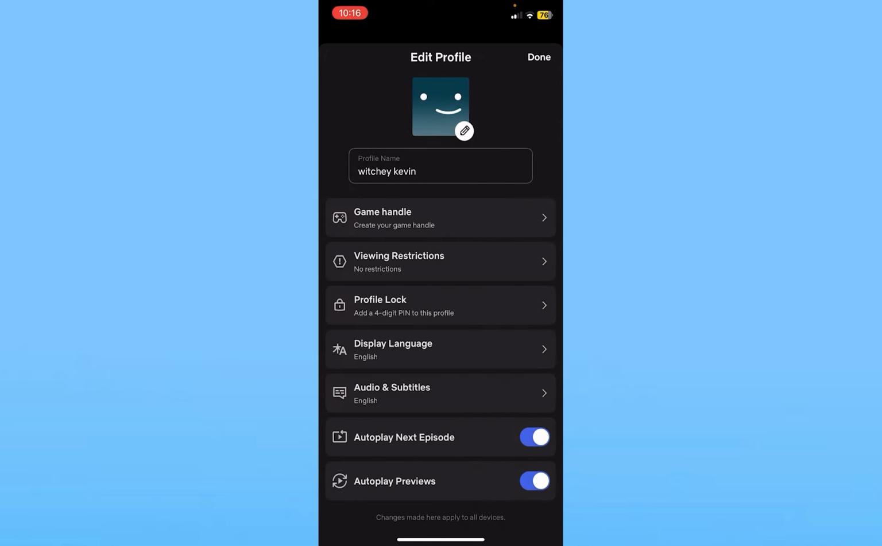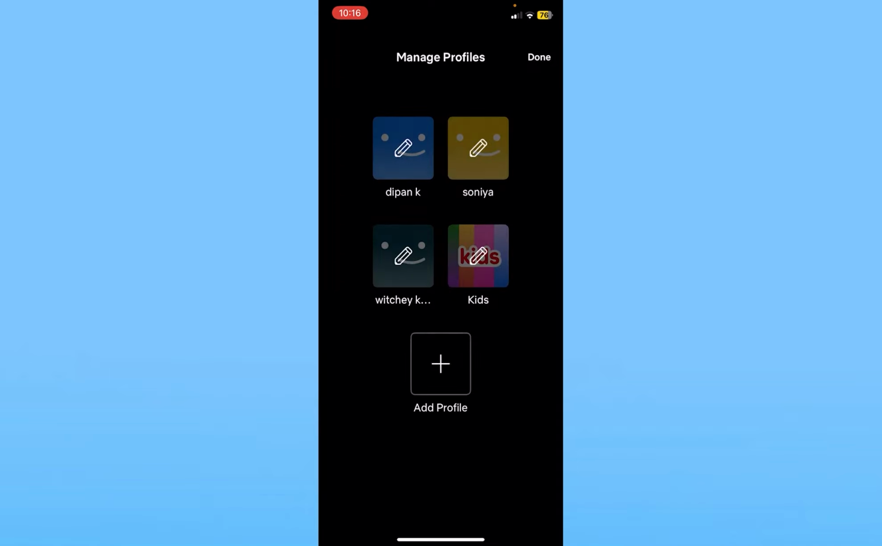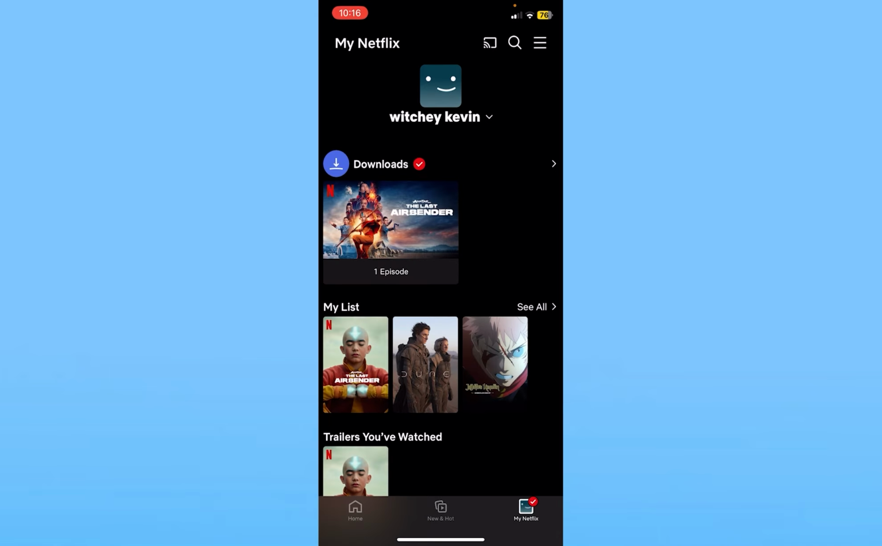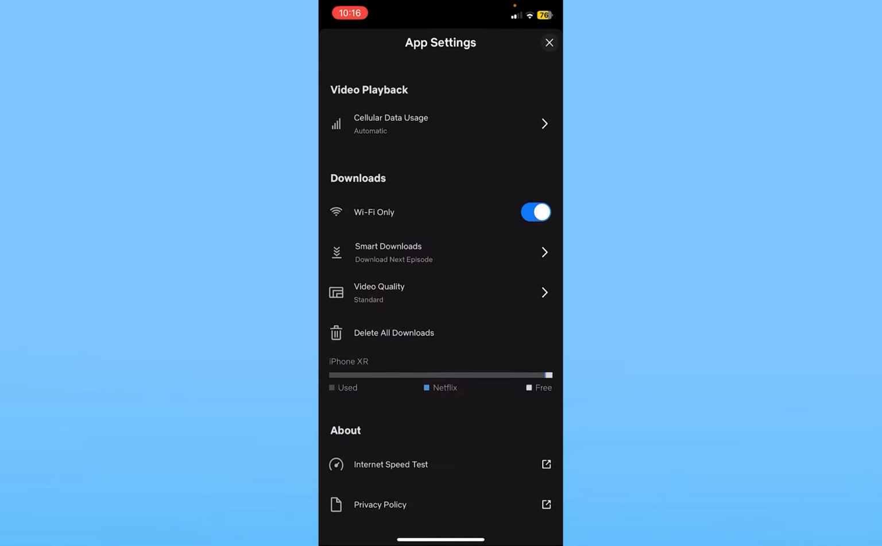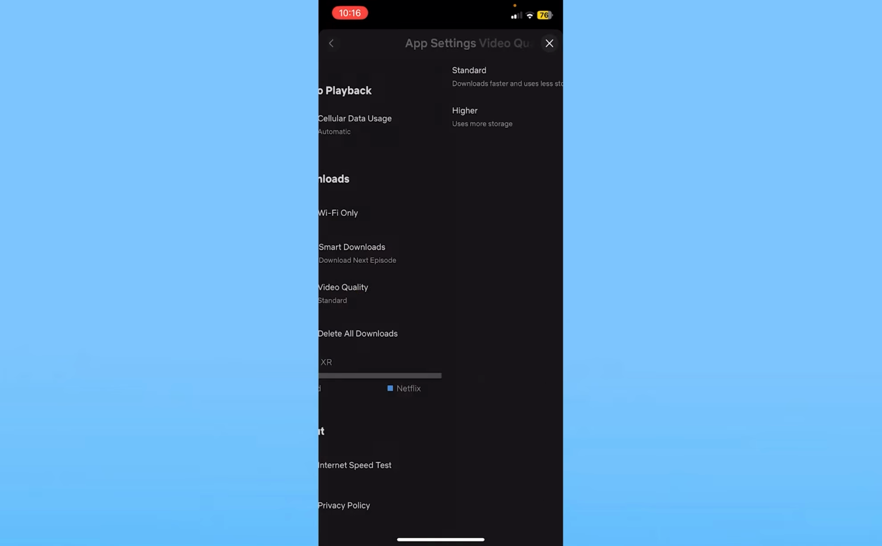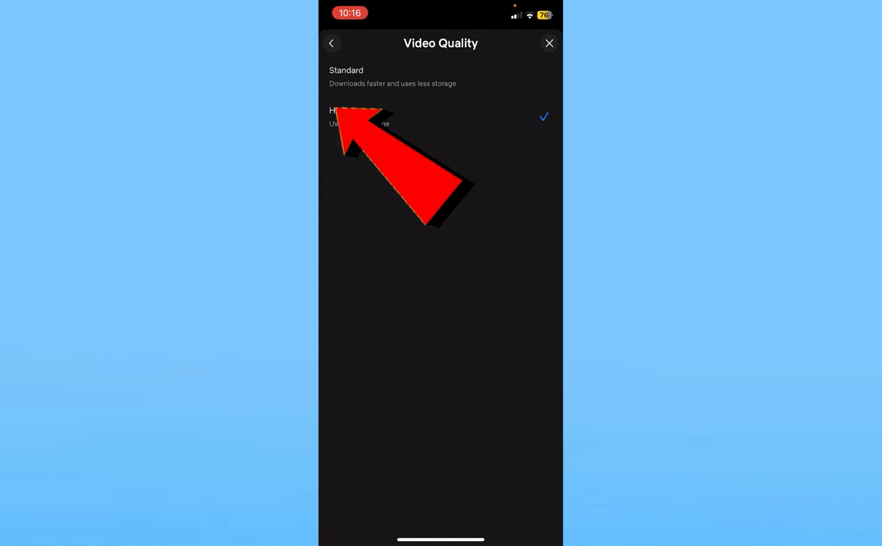Now, if you want to change Netflix resolution, let's say you want to watch series or videos in higher resolution, it's pretty simple as well. What you want to do is come to the same place, My Netflix, by clicking on the bottom right corner and click on the 3-line at the top and click on App Settings. From inside App Settings, click on Video Quality, and from here you can choose higher. If you choose higher, then basically it's going to show you Netflix series in higher video quality.